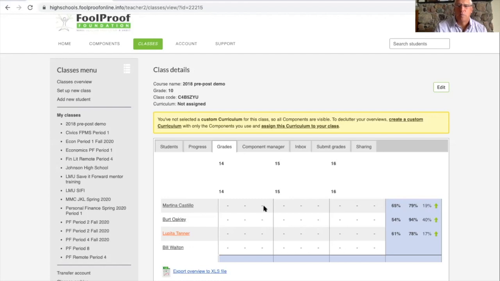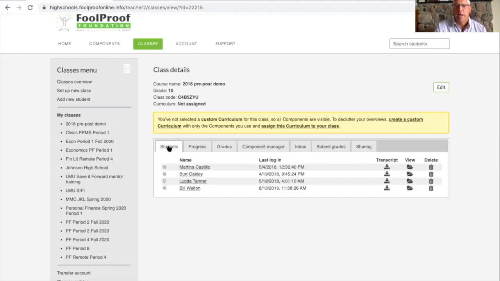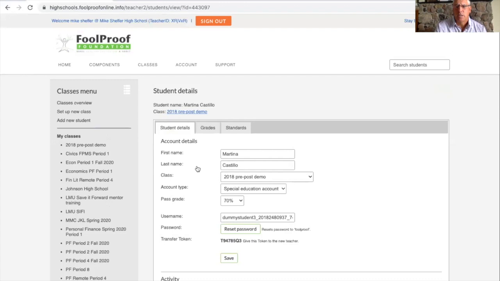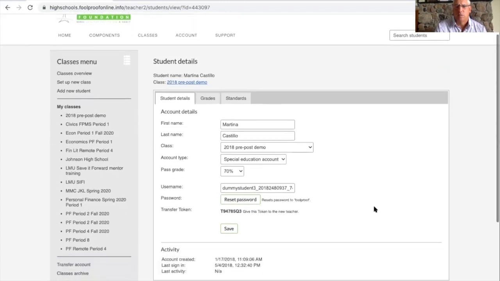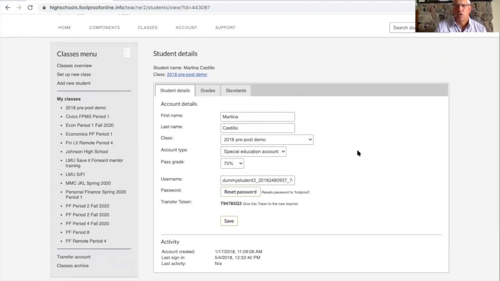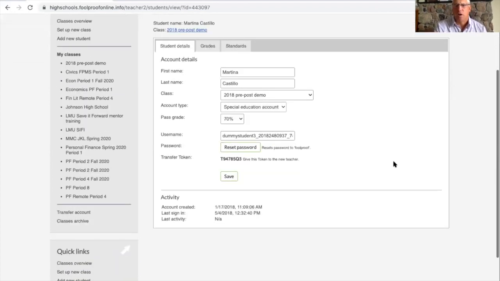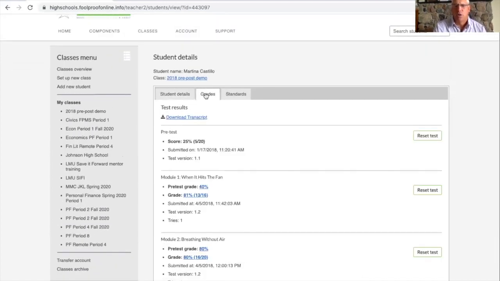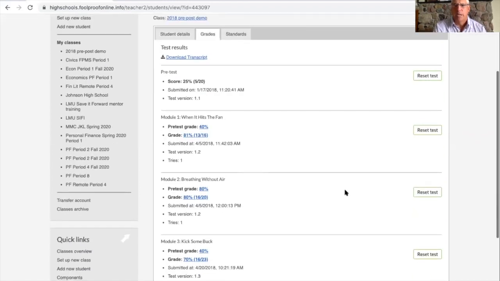Now, remember I talked about how to check individually. We go back to students. We go to Martina. This is Martina's account, okay? So Martina is in your class, and she has accommodations. You can make Martina's account the special education version of FoolProof individually. No one will know. Martina won't even know. But in the process, it meets the guidelines under special education. And then you can look at all of Martina's activities. You can see the grades of Martina individually by clicking on that.